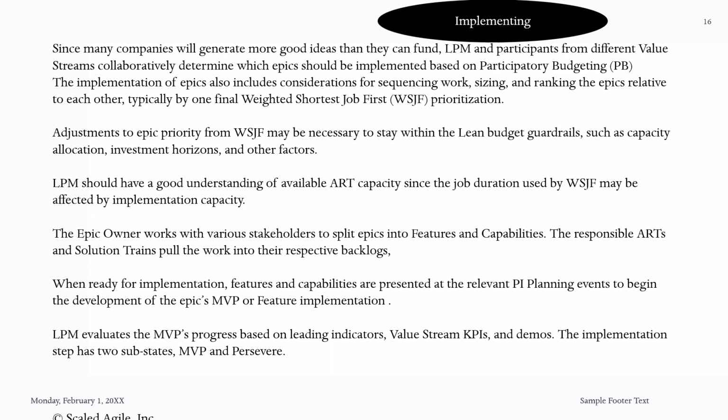As we can see here, the epic owner works with the various stakeholders to split the epic into features and capabilities, and the agile release train and solution train pull the work. In implementation, this is where you have to start involving the agile team. There has to be some level of PI planning, and then the features are moved to the specific team, and those features you can start breaking down into stories.